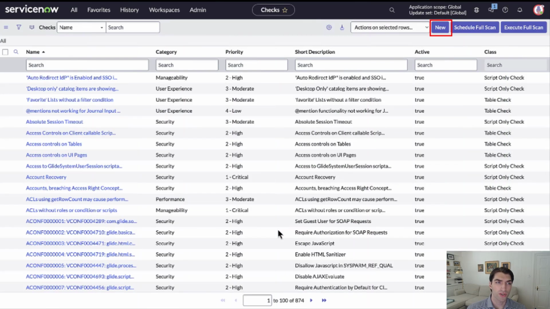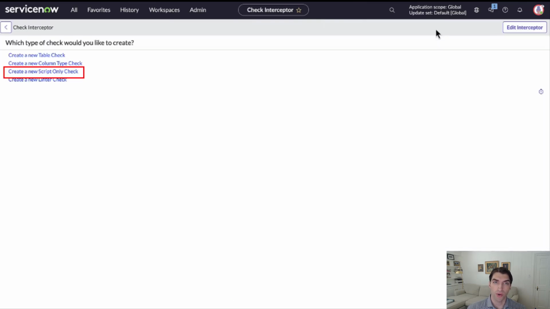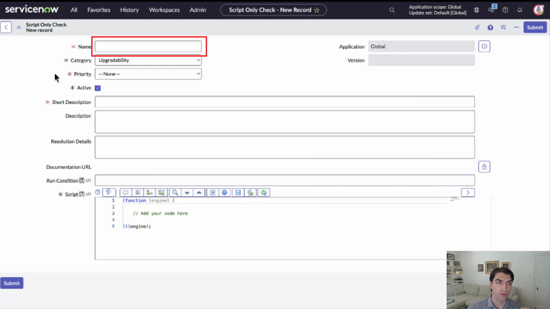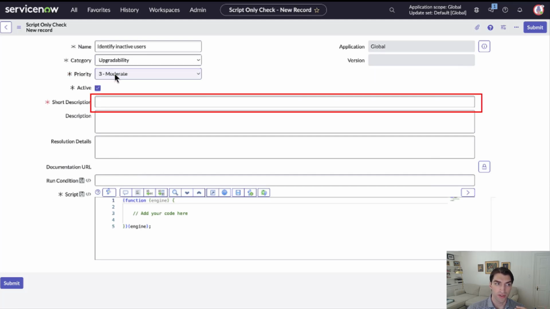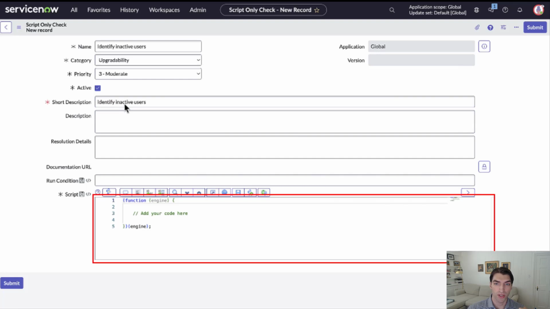The next thing we want to touch on was this whole idea of being able to assist you in writing some of that JavaScript. So this is where the code generation comes in with Now Assist. So I go ahead and select new, create a new script only check, input the information as far as identify active users is what we're trying to go for.